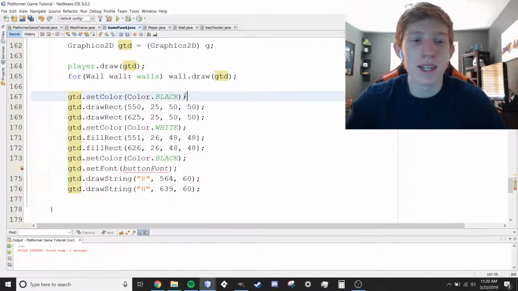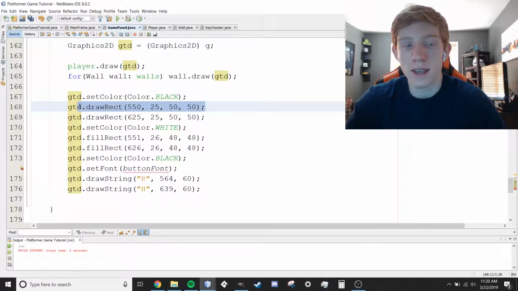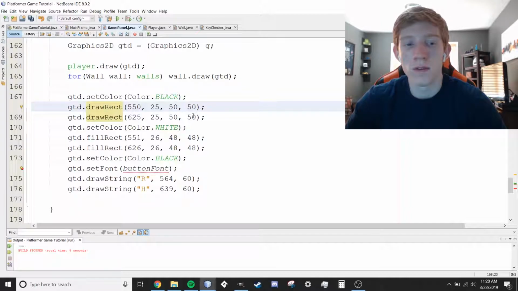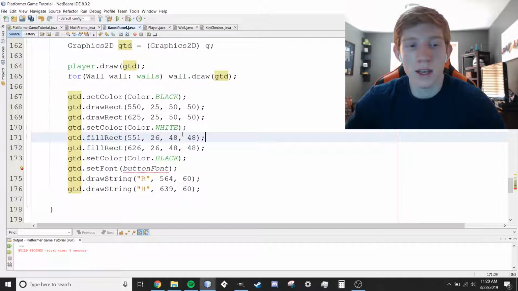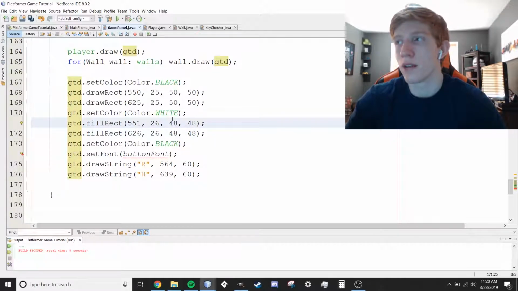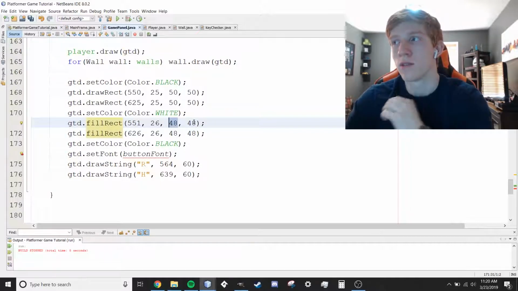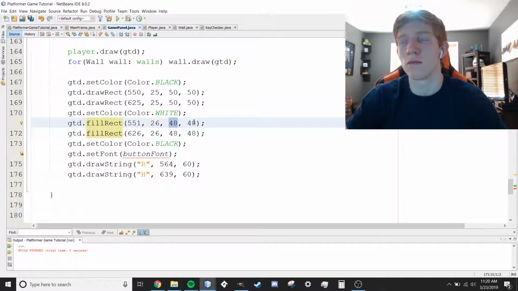I'm just setting the color to black, and then drawing 2 black rectangles at the same location where we just created them. Remember, draw does not fill it in, so this is for the border, just to make it look nice. Right here, 550, 25, 50, 50, and then 625, 25, 50, 50. It's the same thing we just created for the rectangles. Then I'm going to set the color to white and actually fill them in. We want to add 1 here so that we're not drawing over the border we just made. And then we're going to subtract 2 for the widths of these, because 1, 2, 1, 2. It's the same thing from when we created the walls in the last video. This is the exact same code.